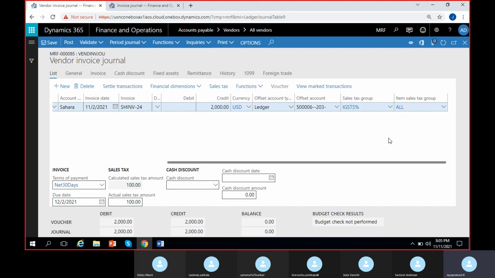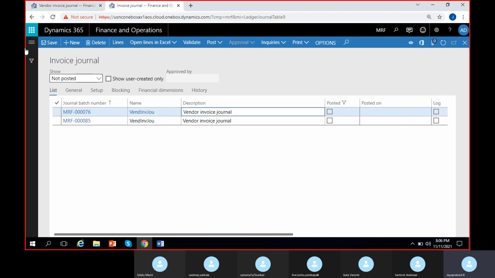You can also give default sales tax groups to main accounts, but it's not required. Mostly they will give item sales tax groups. Okay, the name itself indicates that these are item sales tax groups, which means that for items also you can give default item sales tax groups. So let's see how we can give that.